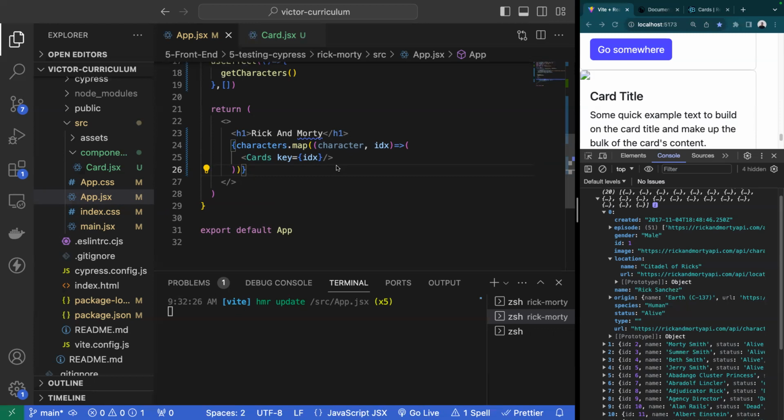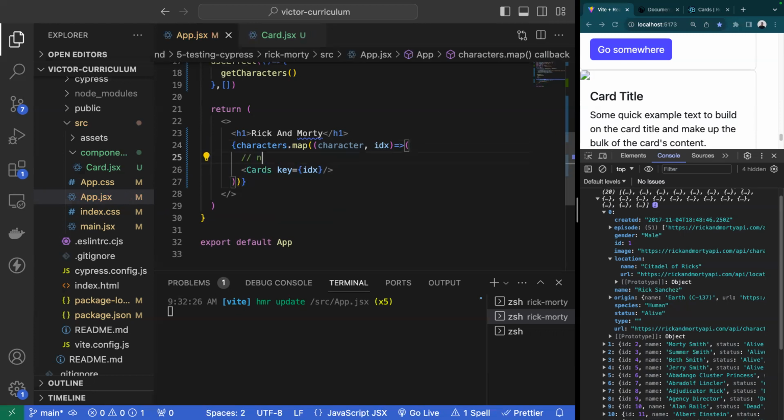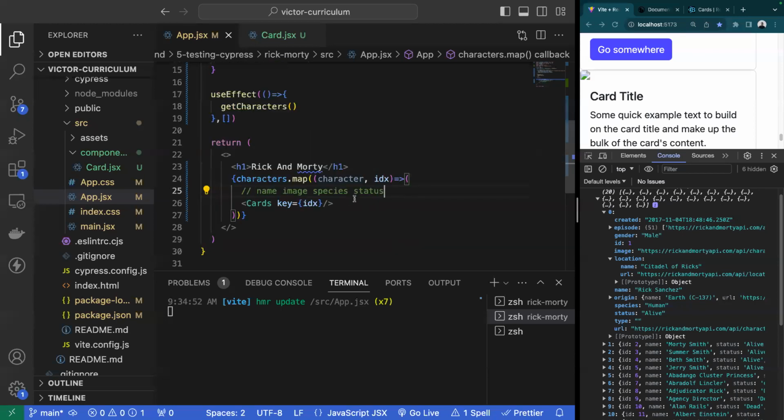You would have to use state for all of those variables. Name, image, species, status. Okay, that's a good proposition. Why would I want to utilize useState for each one of these variables? So that you can access them within your HTML.